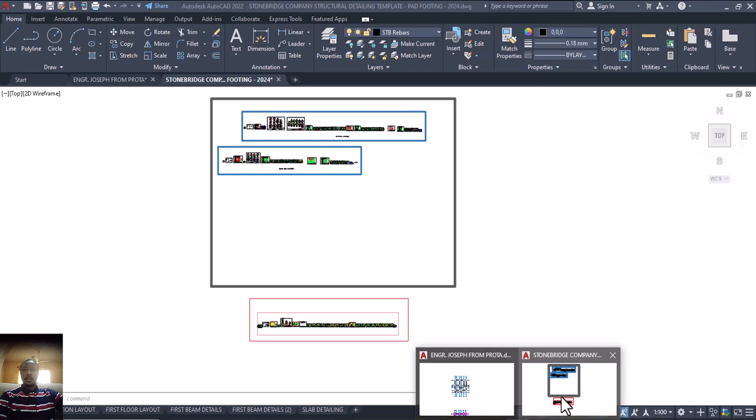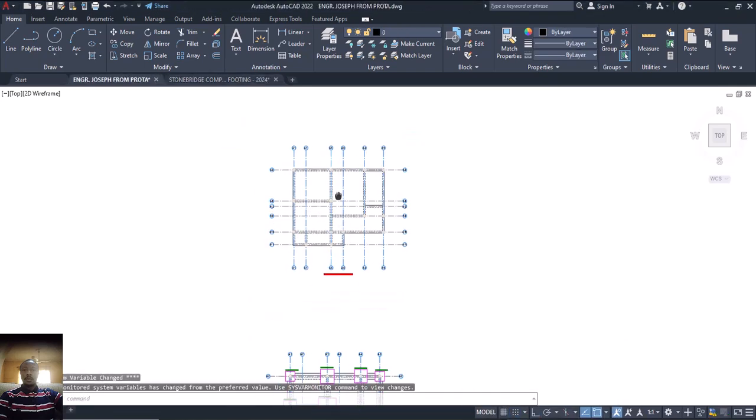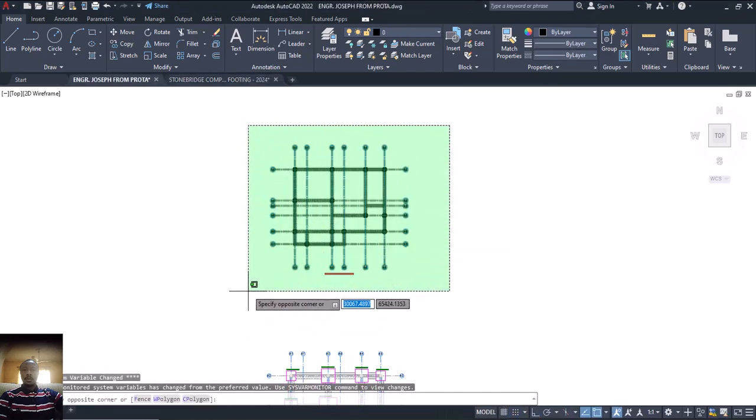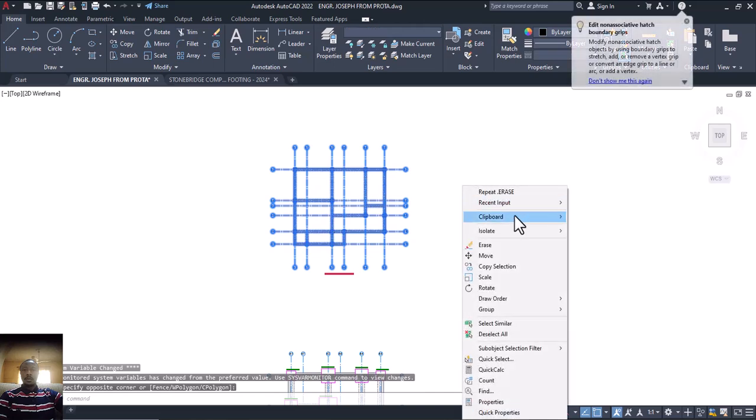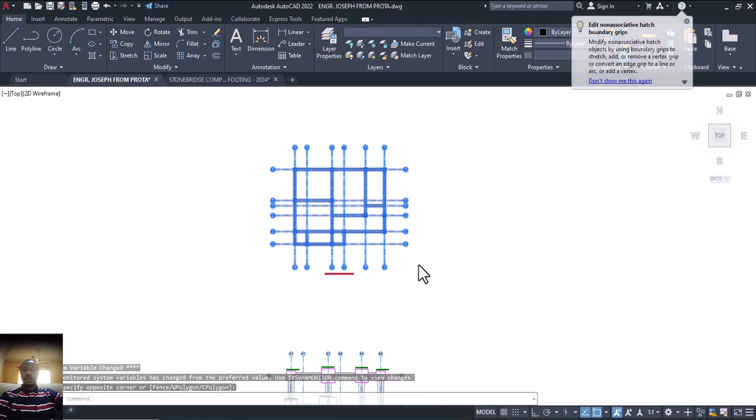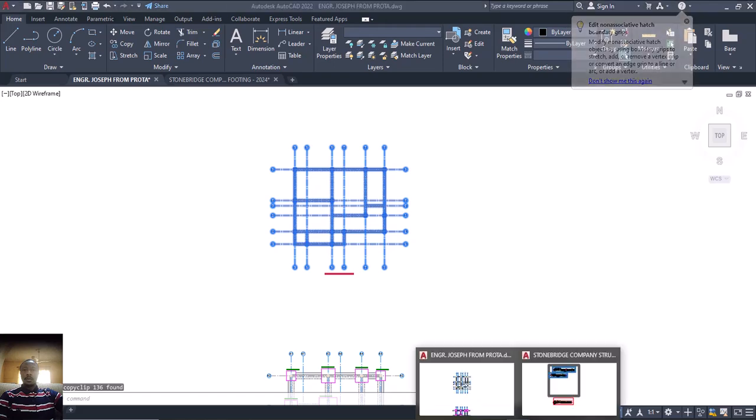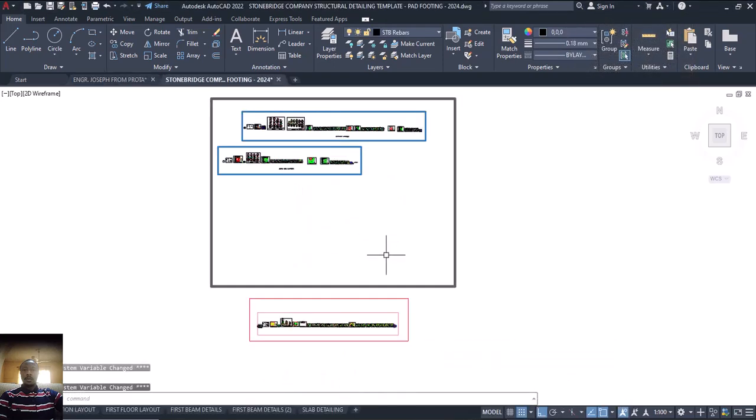So let's come back to this place now. I'll copy this one, then right click on clipboard and come to copy. Once I've copied it, I'll go to my detailing template, which is this one. I will not paste it outside, because if I paste it outside, it will have no effect. So I have to be inside this box. Everything has to be inside this box. Is that okay?